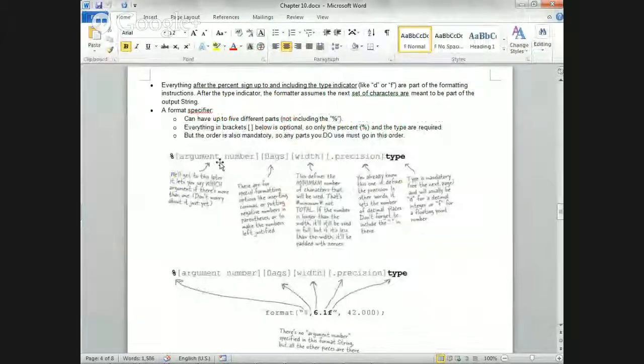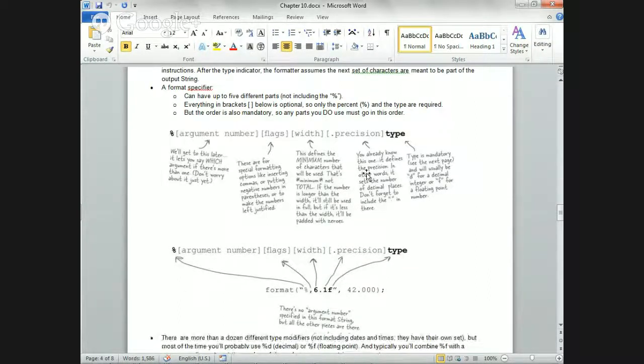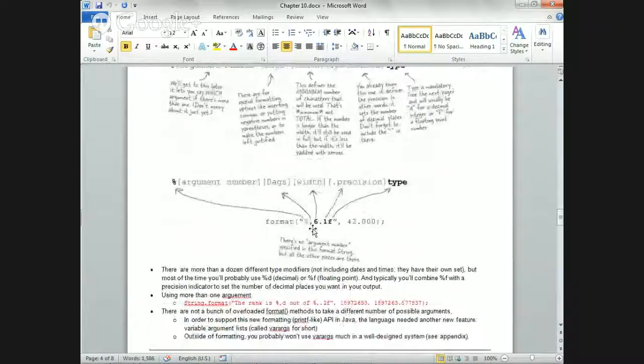Okay, so here are what can go after the percent sign. You have percent sign and then type. So this would be percent, and you have D or F. Over here, these are all optional. Okay? So with argument number, flags, width. I'm going to read it afterwards. So let's look at this example over here. You have percentage, right?